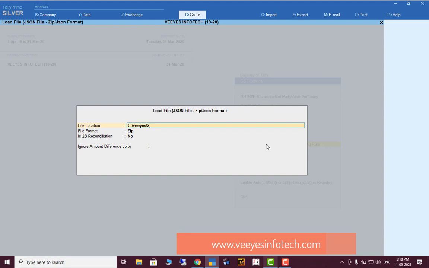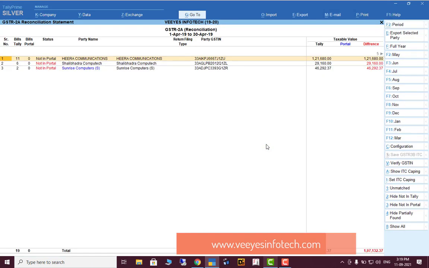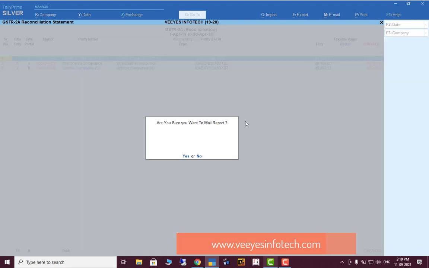I will tell you a small example. For example, bills from Tally are there; this is not a correct year, just an example. Just select and go for email. It asks, are you sure you want to mail the report? Automatically the party will get the statement. That means you entered 10 transactions and will collect input tax of 1 lakh rupees, but in the GST portal you find that the particular supplier uploaded only 6 invoices and the remaining 4 are not available. Then you can easily generate the report and send it to the party.